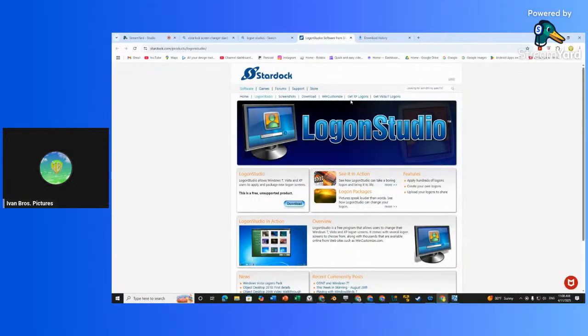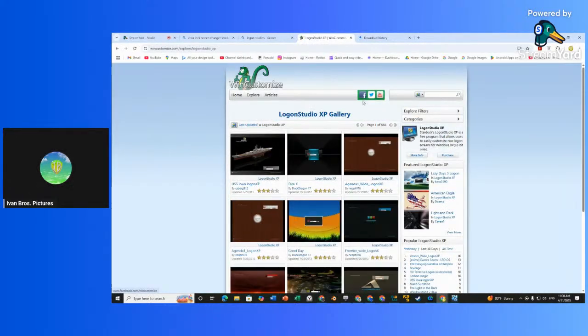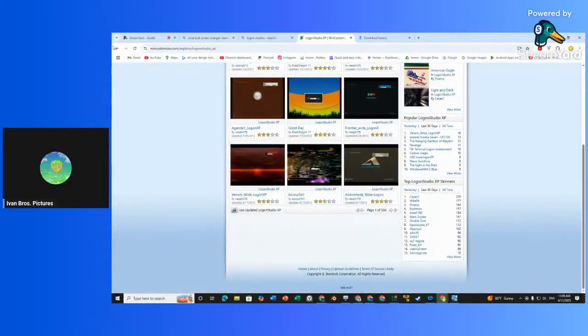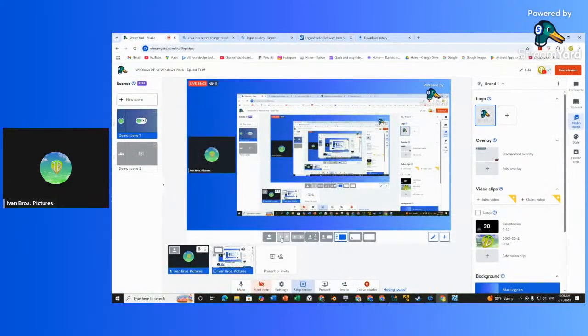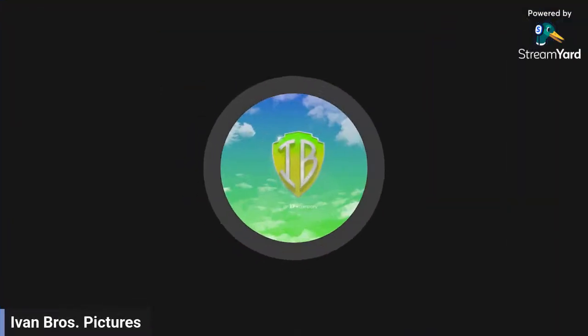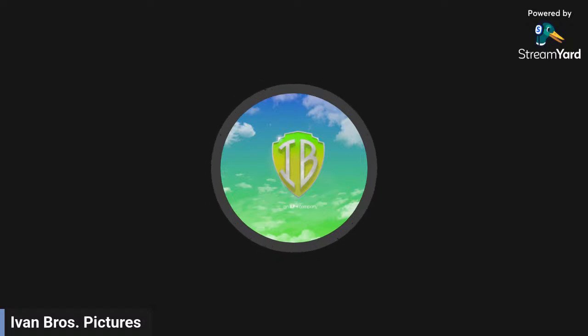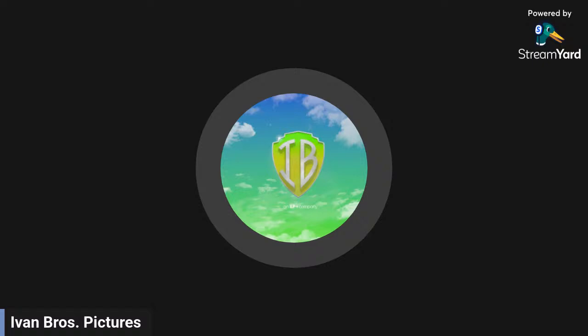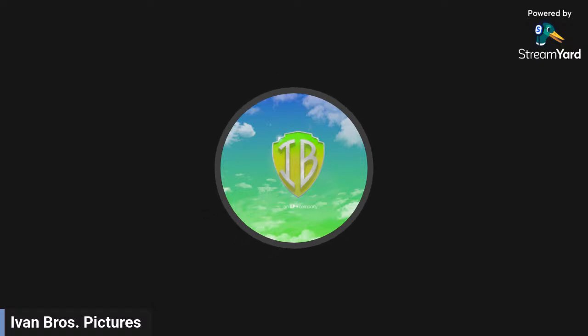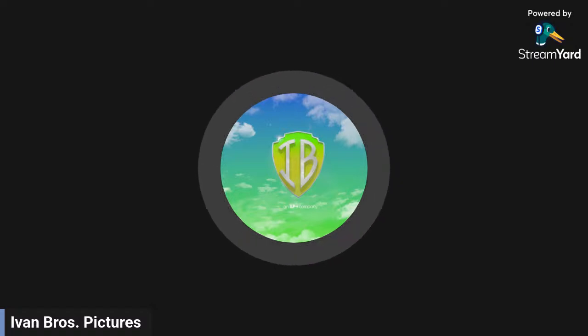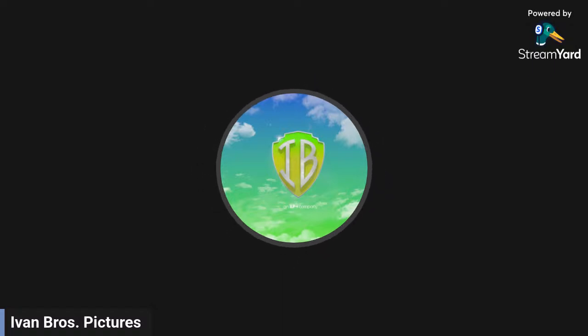So that was that. We also have some XP logon sounds. We have XP stuff. Cool. Fun fact about Logon Studio, it also supports Windows XP and Windows Vista. That's kind of nice. It also supports 124 and 78 gigabytes as well. That's kind of nice, to be honest with me. Anyways, we're going to move on to the next step.